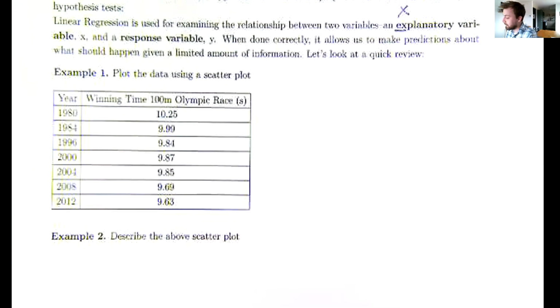So assuming we set this up correctly, linear regression allows us to make predictions about what should happen given a limited amount of information. So here I have some years for the Olympic and the winning times for the 100-meter Olympic race in seconds.